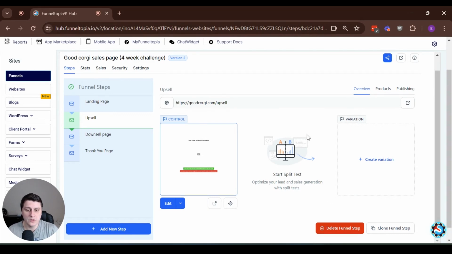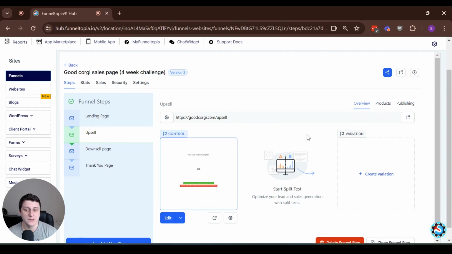In this video, I want to quickly show you how to create a split test for any of your funnel pages. Essentially, a split test is a way to test two different things at the same time against each other to see which one will work best. That usually works for copy, for different design elements, for pricing.